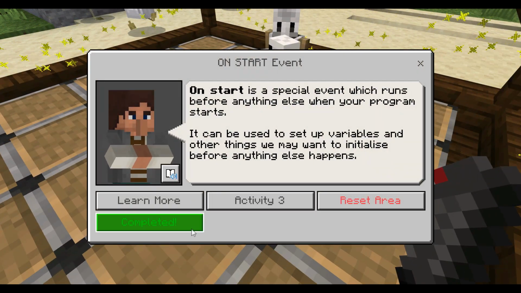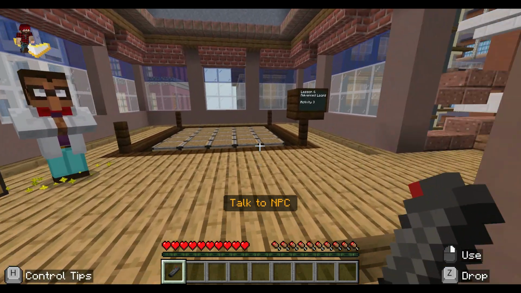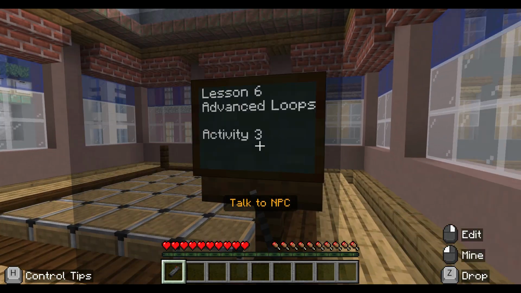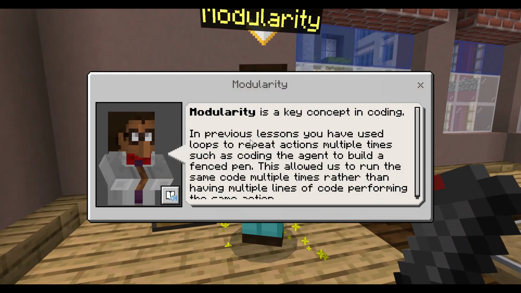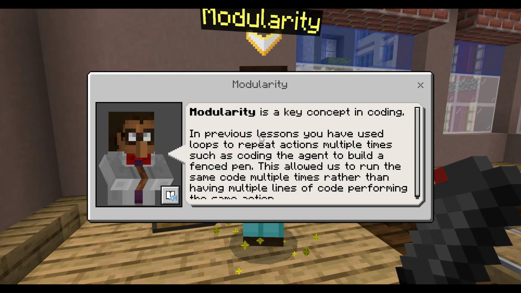So we're going to complete that and then move on to the next NPC. It says activity 3, but this is actually our activity 4. So we're going to learn a little bit about modularity. This is a big one, so you want to do the best you can to wrap your head around this. Modularity is a key concept in coding.